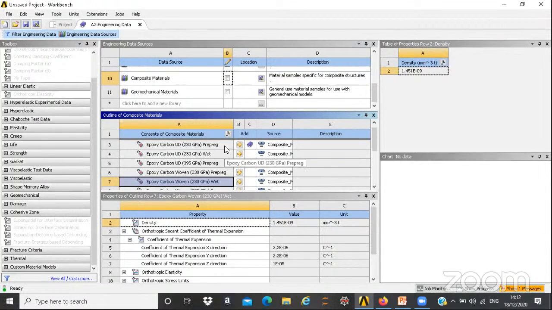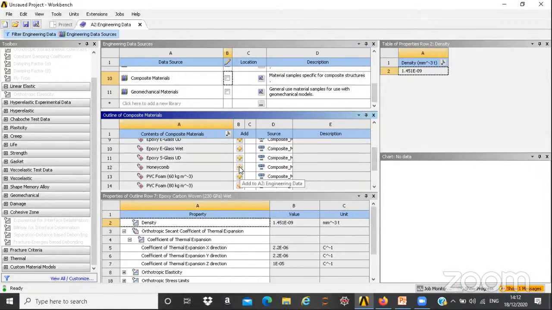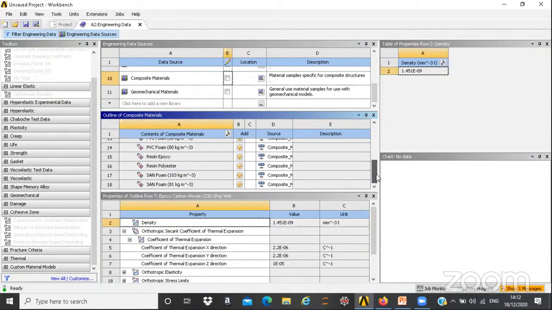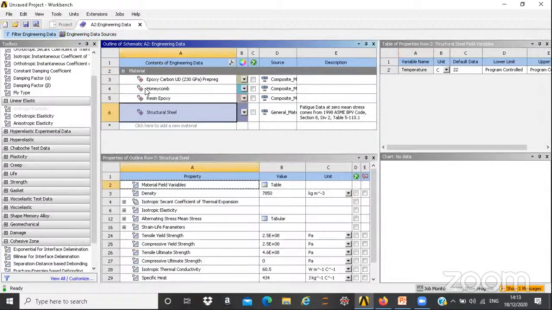So I chose epoxy carbon here, and then I will use one core material. You can use any core material, PVC foam or honeycomb, whatever you want. Here I will choose honeycomb, and then I will use a matrix resin. If you want any new resin, you can add it, but mostly you'll use epoxy, so I'll use this epoxy here. Once you add these materials, you'll find epoxy carbon, honeycomb, and resin epoxy here. Now we have the materials for our analysis.